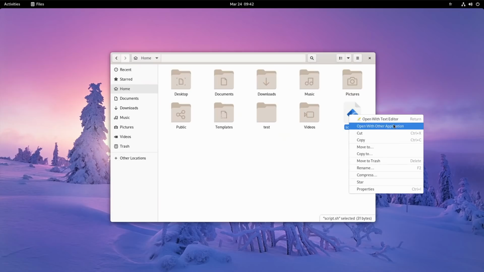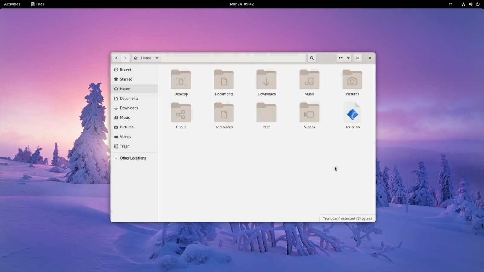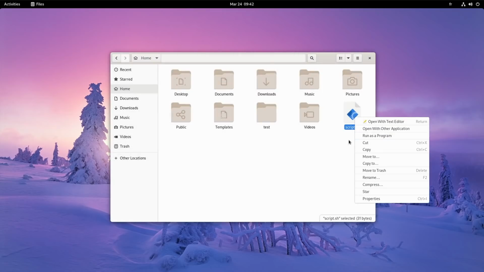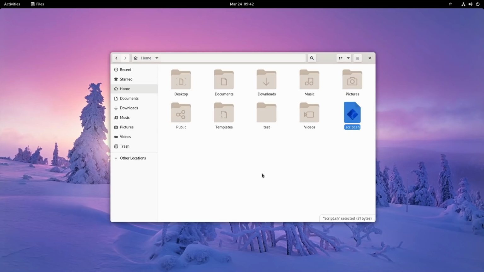But the most interesting change for us nerds in Nautilus will be the ability to choose whether to run or edit a script file in the right-click menu. You now get to choose if you want to open the script with a text editor, or if you want to run it as a program. In that case, it will open in a terminal so you can look at the output.